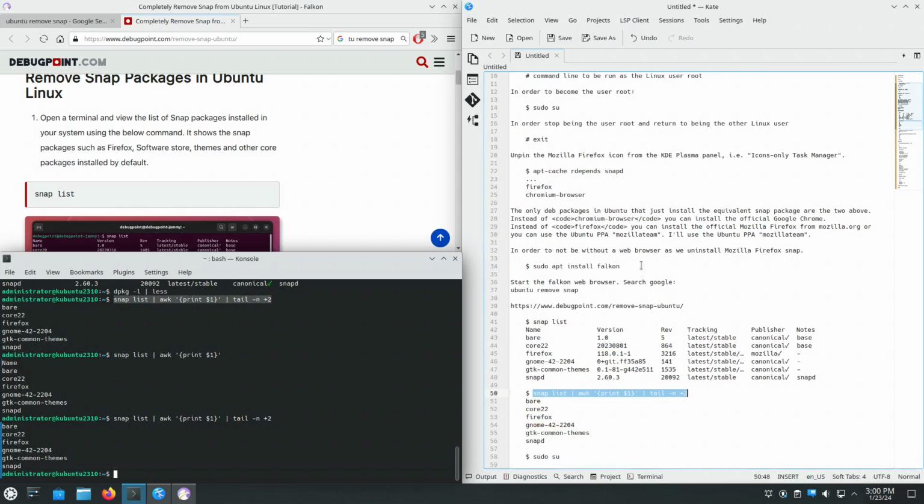Okay. We skipped a step. It says unpin the Mozilla Firefox icon from the KDE Plasma panel. We should also close all Firefox processes. So unpin.